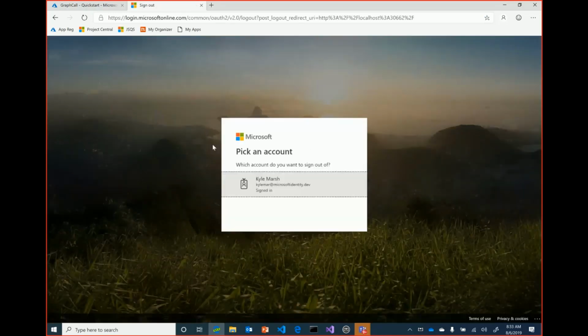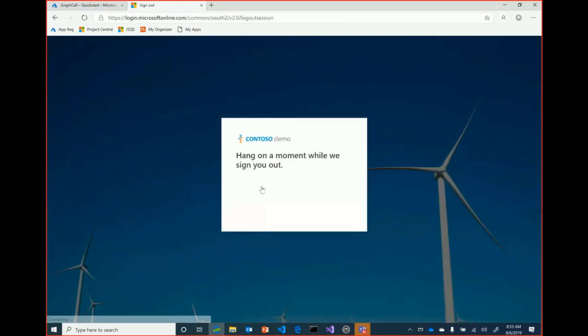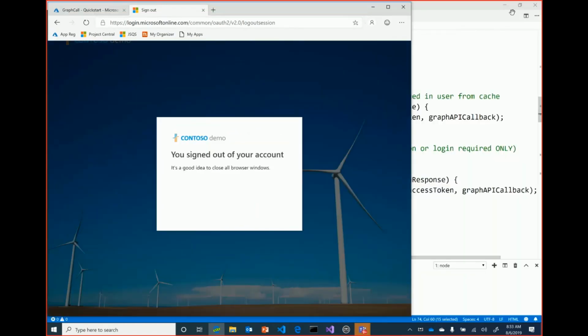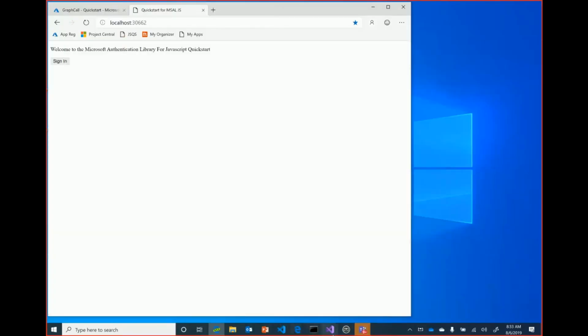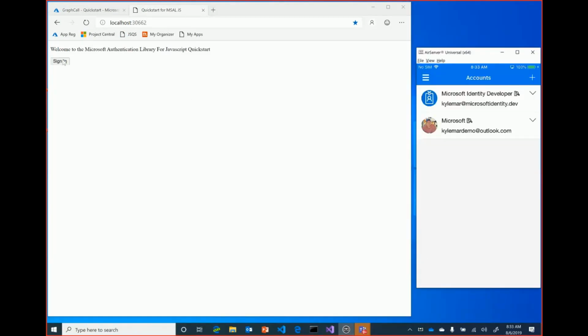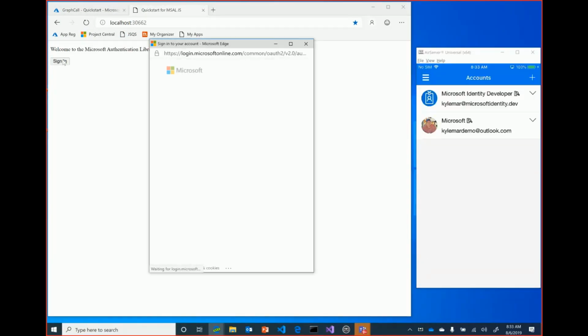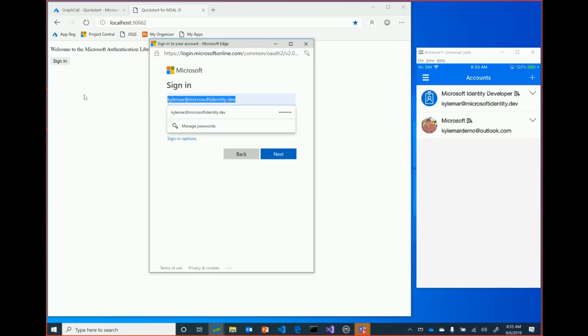I'm going to sign out here just so I can specifically go through a sign-in experience. So let's get this out of the way. Let's bring this up. What we're going to do here is sign in again. I just signed in with the account I was already signed in with as an enterprise. Let me use a different account. And in this case, I'll use my consumer account.